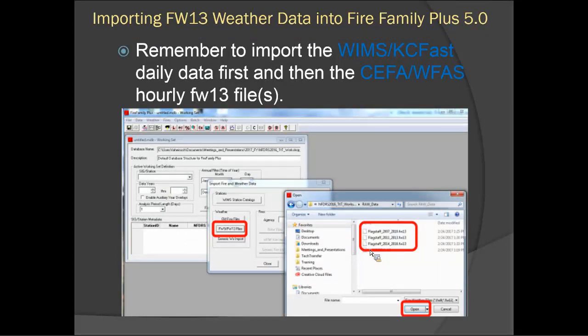One thing I wanted to point out is to import the KC-FAST or the WIMS data, the data you can get out of WIMS, like the first step I showed you, and then the hourly data from Matt Jolly's site with the drill down map, to fill in the gaps around the 1300 obs. So you do the 1300 obs first and then the hourly data second.